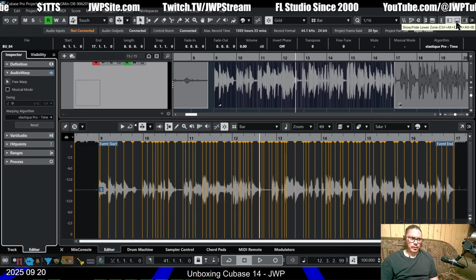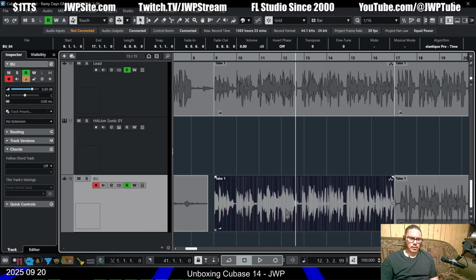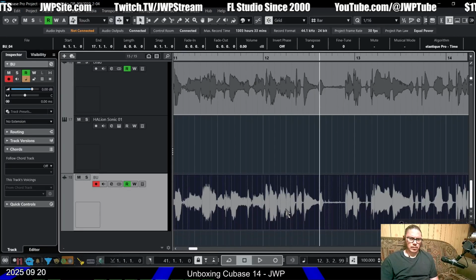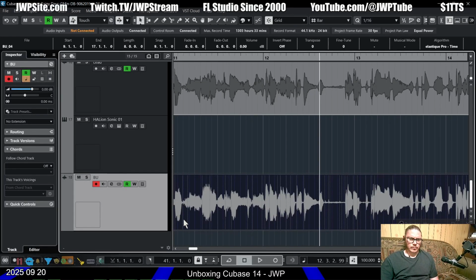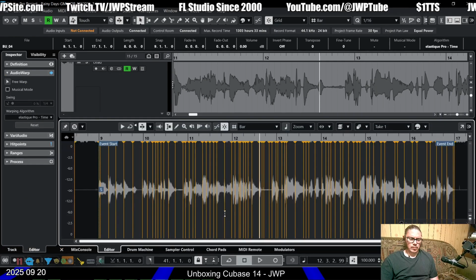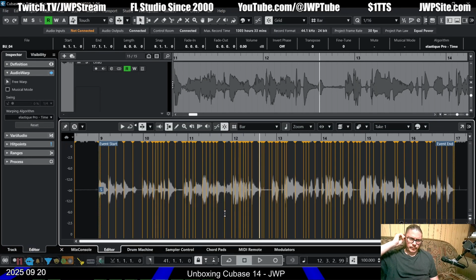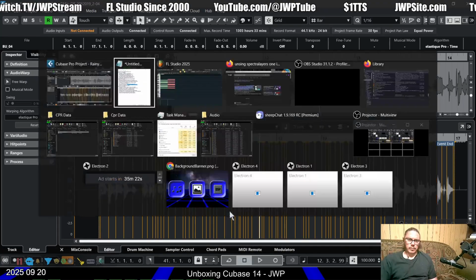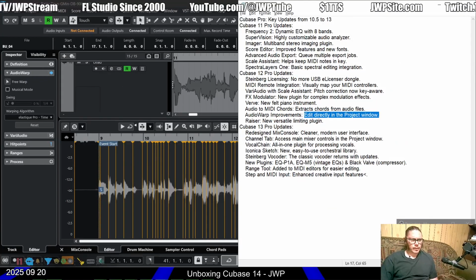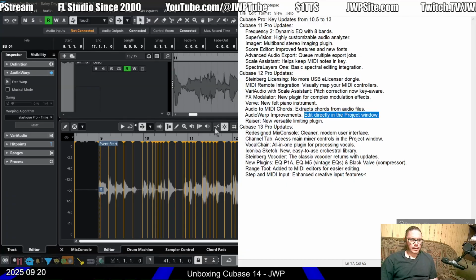But does it happen up here? I don't know what it's talking about. Edit right in the project window. Something to look into definitely for me is that audio warp, right? Yeah. Riser, a versatile limiting plugin.